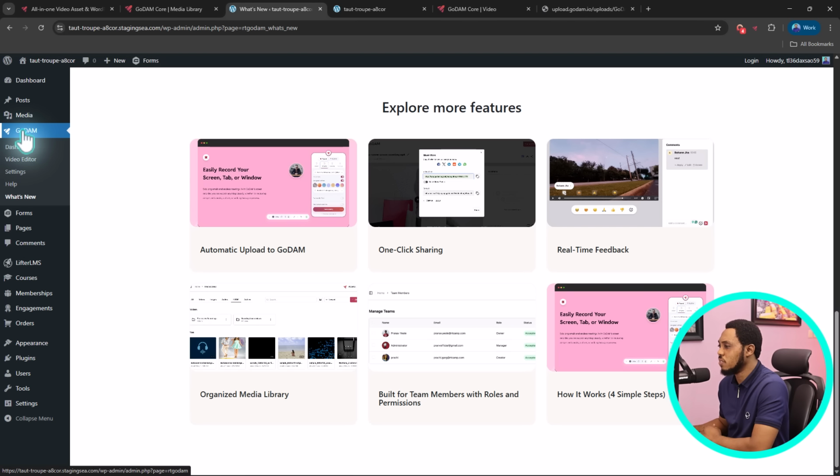Immediately you install and activate the plugin, you'll be able to see GoDAM here, and you can easily come to your dashboard, video editor, settings, help, and you can also see what's new. I think that's where we are right now. So let's go to settings.